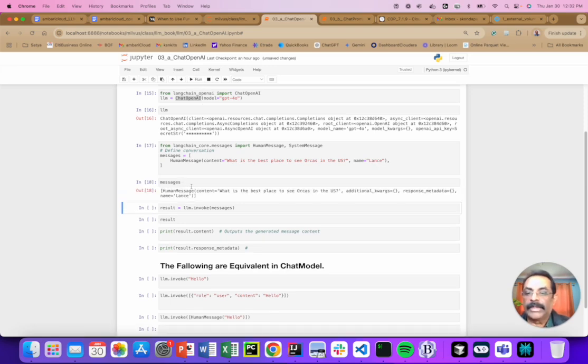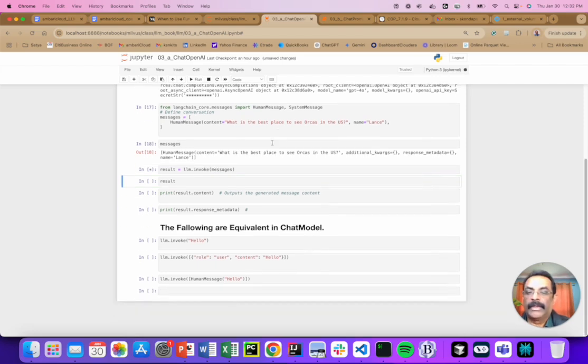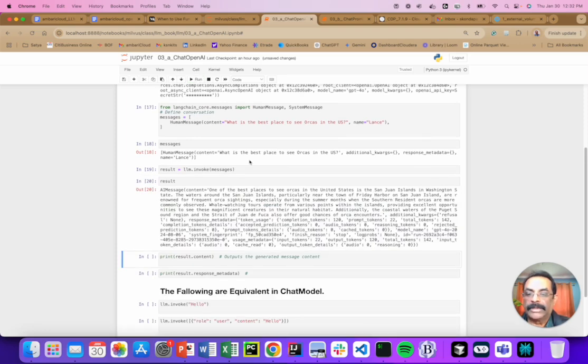Now, if you look at messages, basically it's a message format here, right? And it's also a list. Then I'm going to send the list to my LLM, which is my ChatOpenAI. Then it returns the AI message, and it has a content, right? And it also has output tokens, how many tokens it used, and all the stuff.